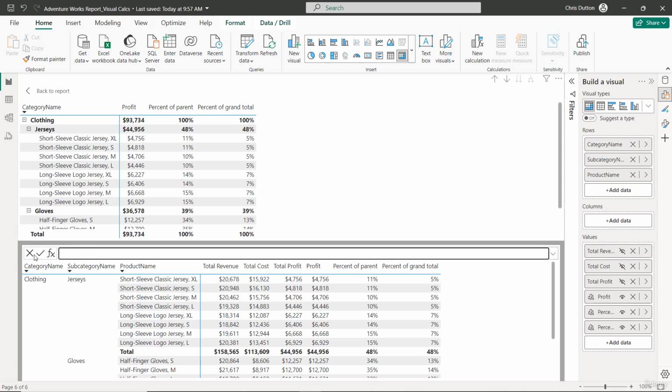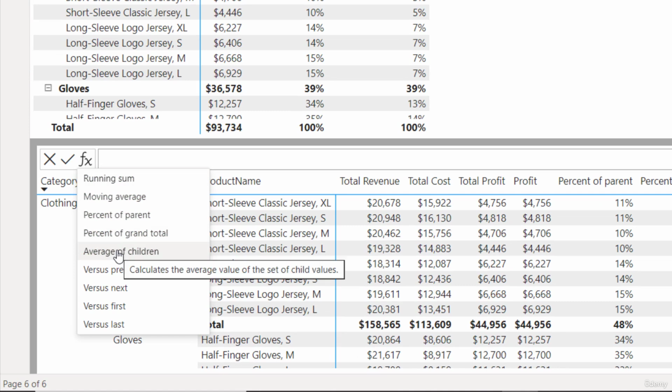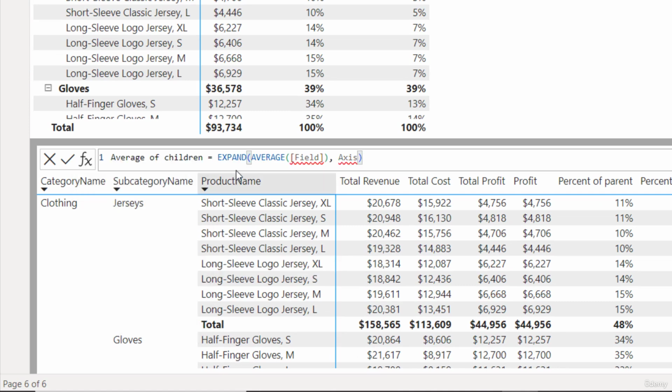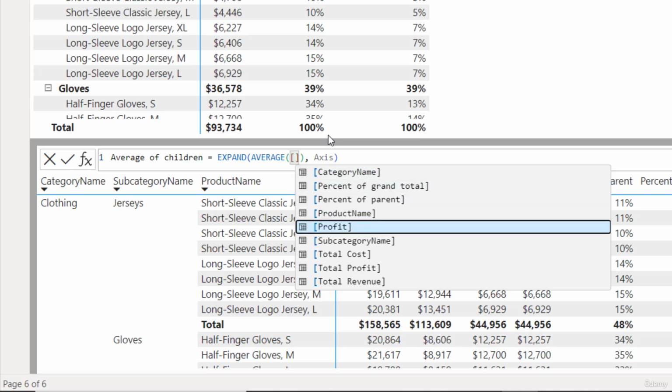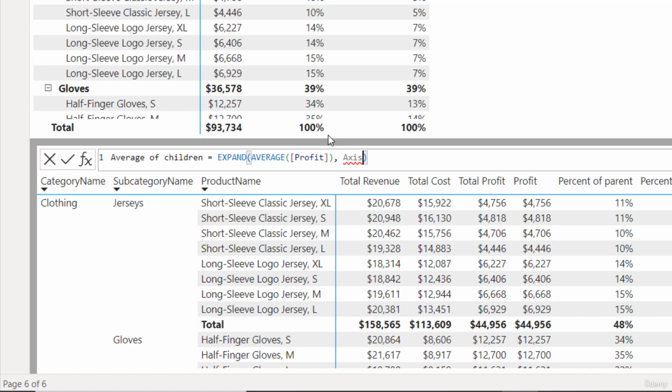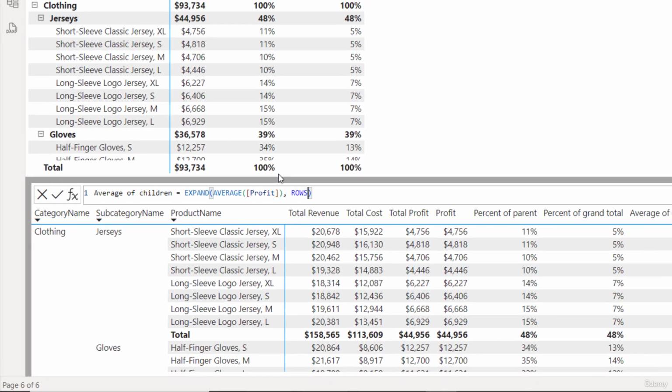All right, so last but not least, let's take a look at this last one, average of children. This is going to use an expand and an average function here. Just two arguments. You can see this is super easy, just field and axis again. And this time, instead of the measure version of profit, I'm going to point to the visual calculation version of profit. And again, I'll show you why in just a sec. Axis is going to be rows. Let's go ahead and lock that in.